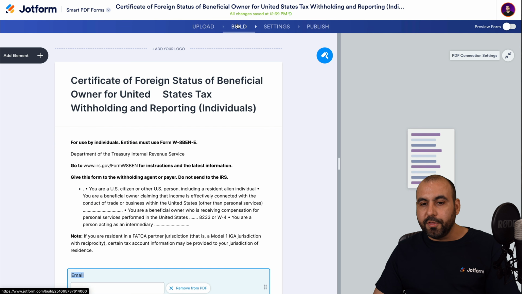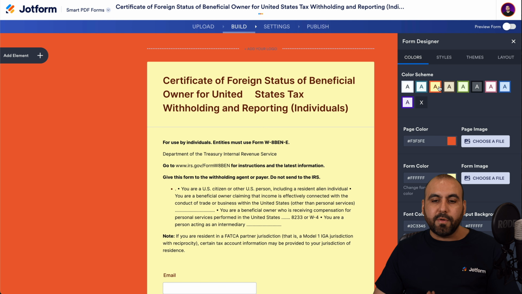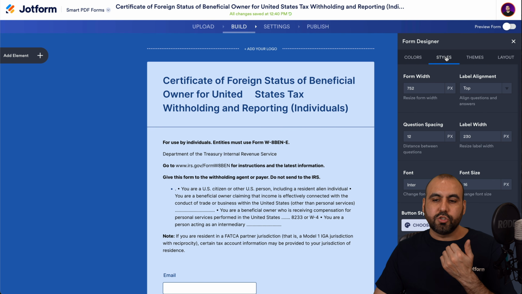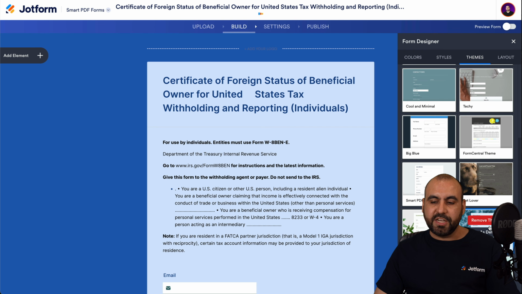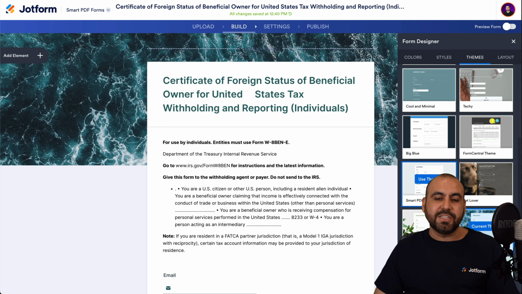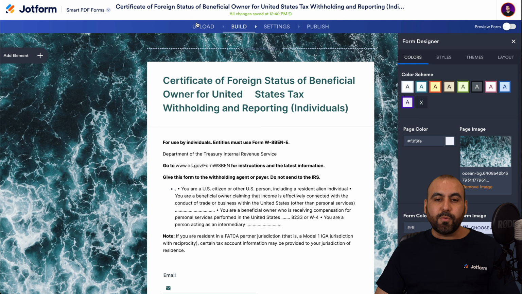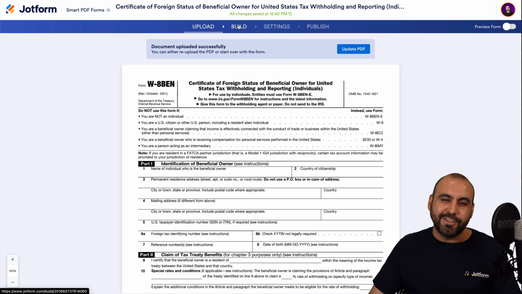Now in the builder, there's also a designer option. So if you don't want that plain look, you can also modify this too. Just by selecting a color scheme, you can edit each one of these colors individually by selecting them right here. There's also styles. There's themes available that you can select for the layout. So if you want to change the look of it, just go ahead and select the theme right here really fast, and it changes here, right? Also the layout, if you want to change it from classic form to card form, it is possible too. So several options available for you to make smart PDF forms here on Jotform.